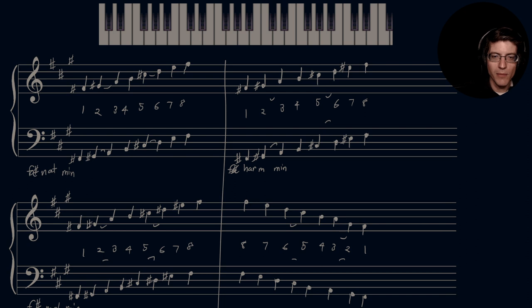So F sharp melodic minor, and then descending is going to be naturalized 7th and 6th, sharp 5th, and sharped 2nd, and sharped 1st. Natural 7th, natural 6th, sharped 5th, sharped 2nd, and sharped 1st. All right, I think I'm going to call it there for right now.